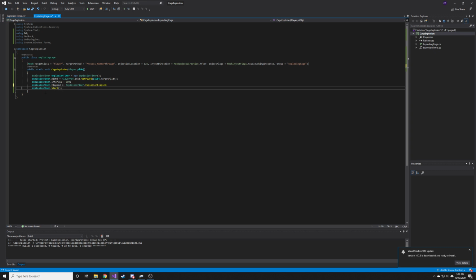And then you want to start the timer. I super often forget to do this, and I'm like, why isn't it working? It should work. And it turns out that it's just because I forgot to start the timer. So always make sure to include the start. In this case, it would be explosionTimer.Start. And that's pretty much it.